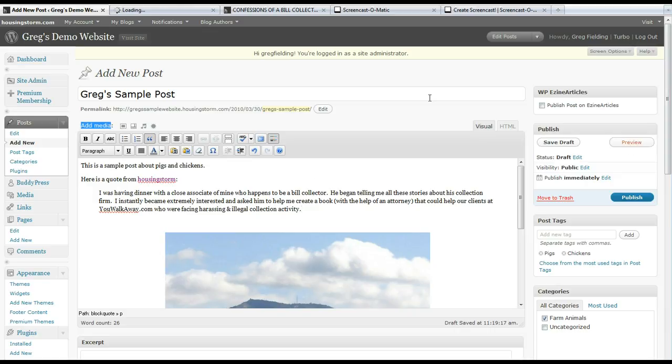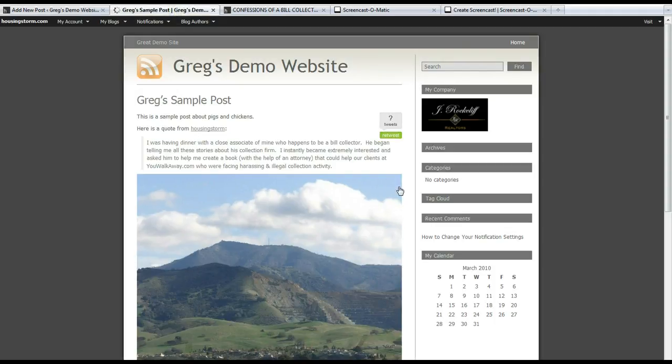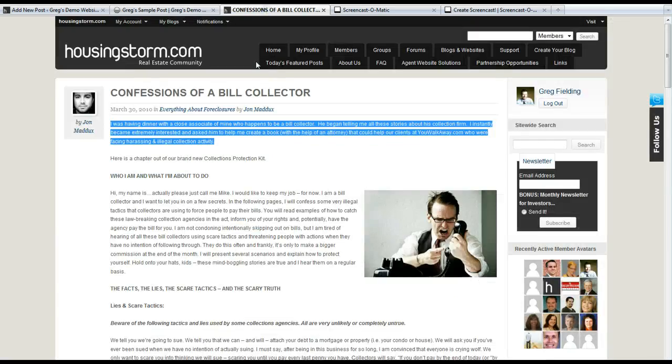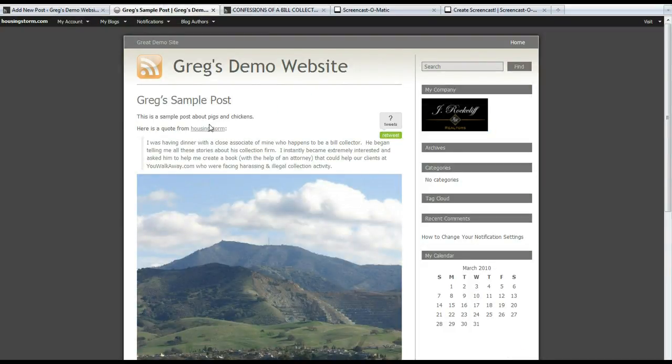Let me go ahead and hit preview. And here's what it looks like. Now this theme happens to put this pretty bar here just to show that it is a quote. If I click on this link, it'll take me back to the URL of where I originally got the quote from. And now we've got this article properly quoted. We've got an image, and it's a pretty good looking post.